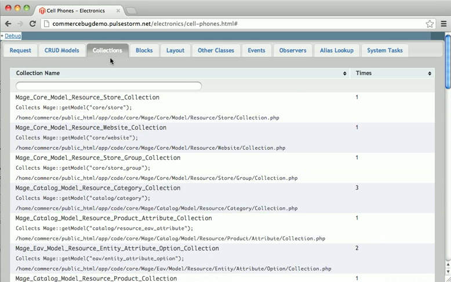Similarly, the Collections tab has the same information. Collections are sort of like saying select star from products. In Magento, instead of doing that, you instantiate a product collection and then tell the collection object which products you want to load. And so it loads a number of collections.